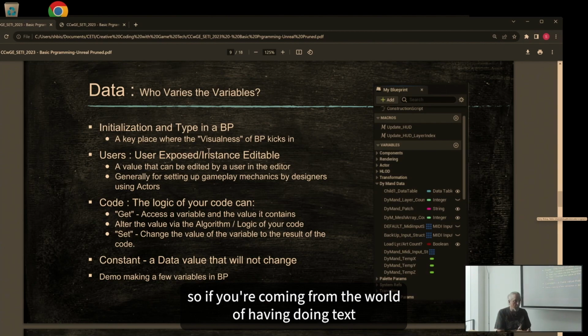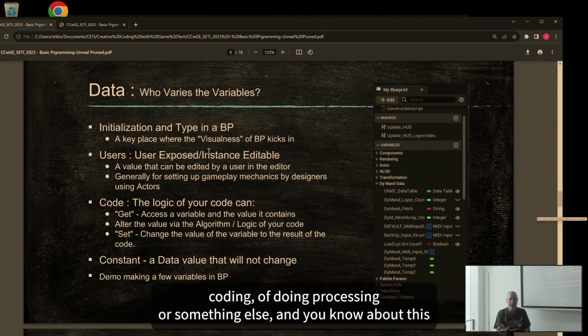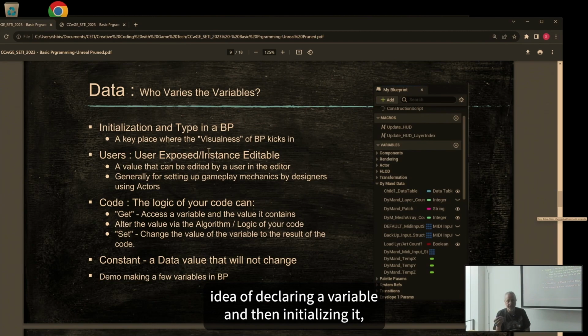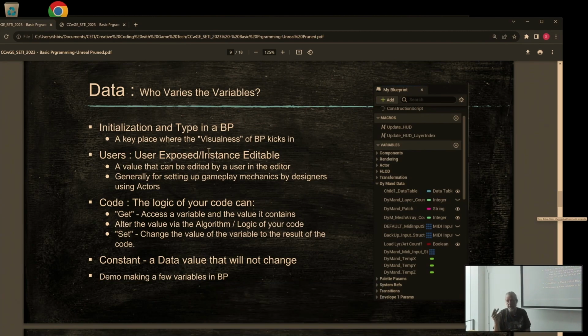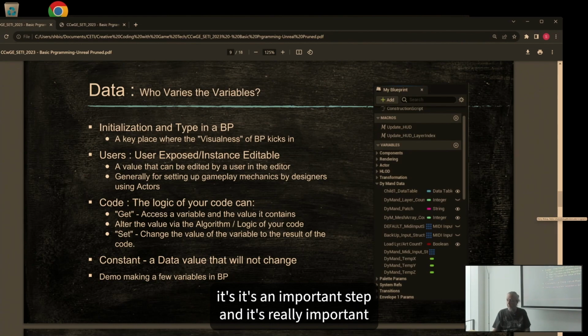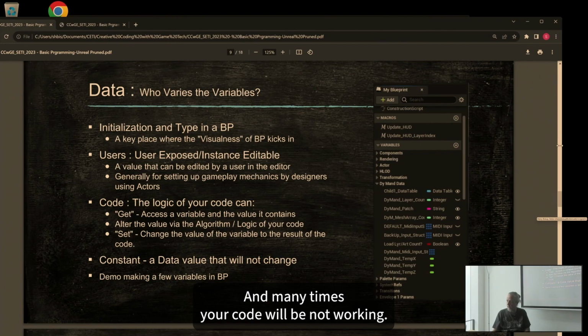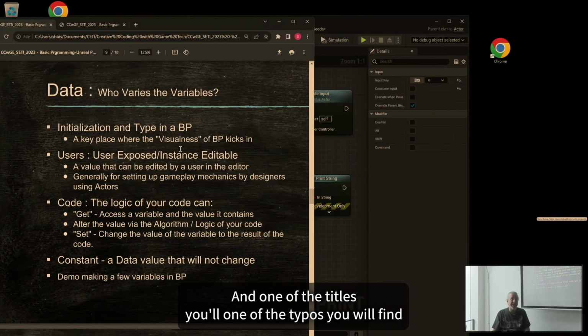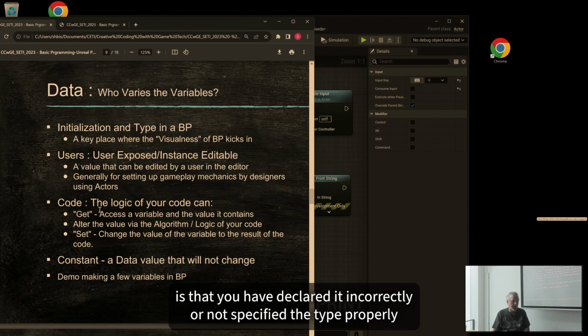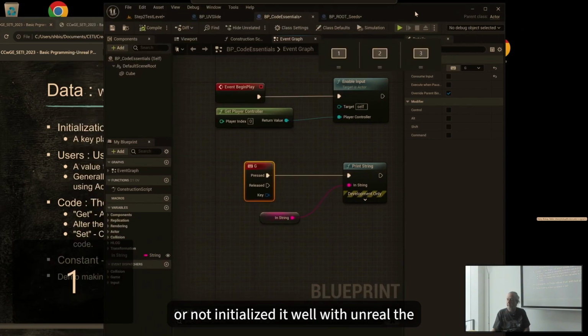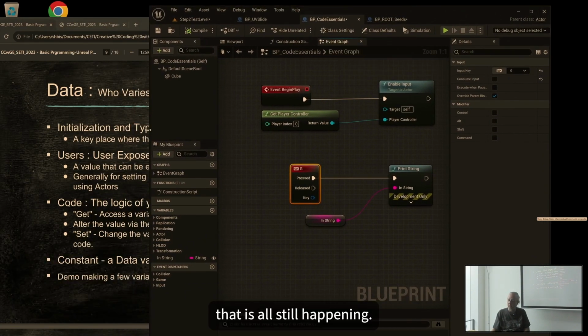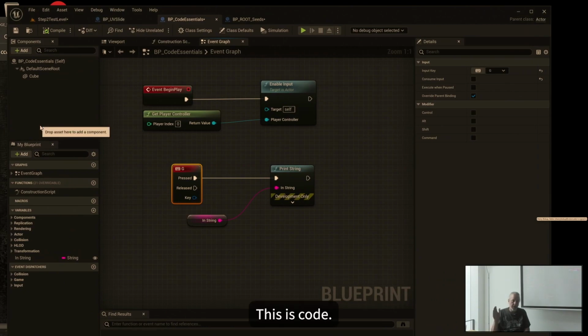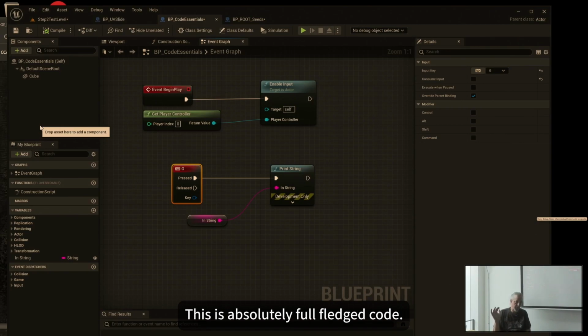So if you're coming from the world of doing text coding, of doing processing or something else, and you know about this idea of declaring a variable and then initializing it, it's an important step, and it's really important to be comfortable with and do right, and many times your code will be not working, and one of the typos you will find is that you have declared it incorrectly or not specified the type properly or not initialized it. Well, with Unreal, that is all still happening. This is code. This is not training wheels. This is absolutely full-fledged code.